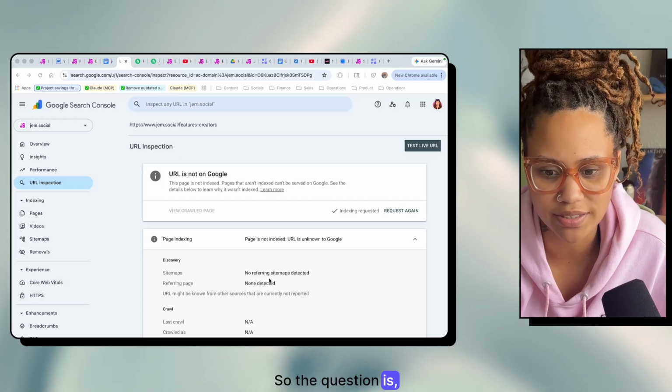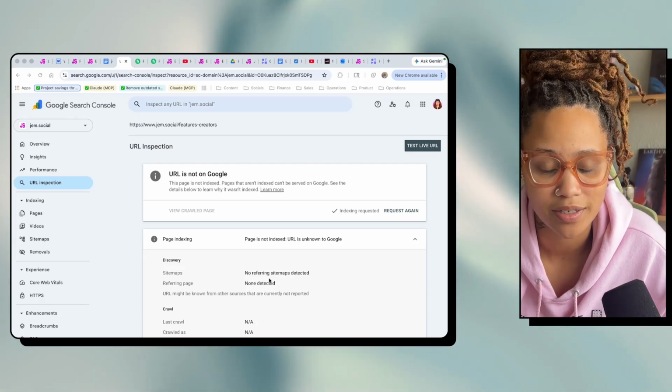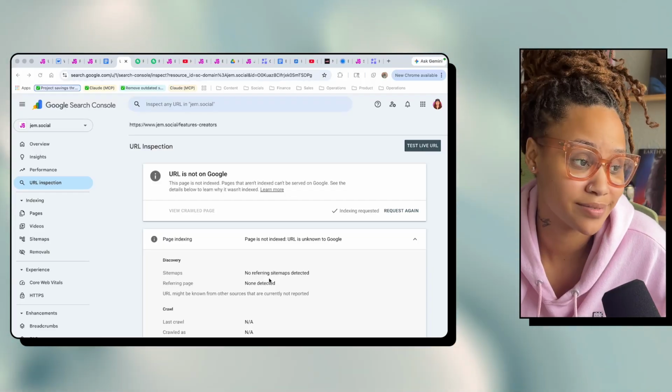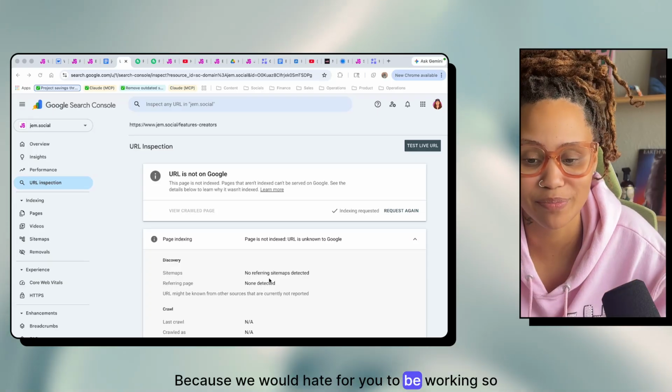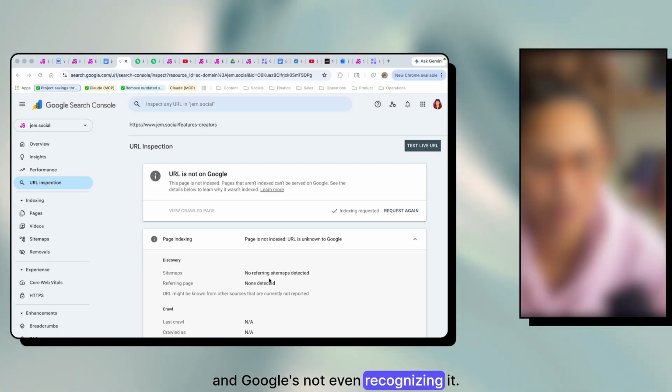So the question is, what pages do you need to index, and when are you going to start indexing them? Because we would hate for you to be working so hard on these pages and Google's not even recognizing it.